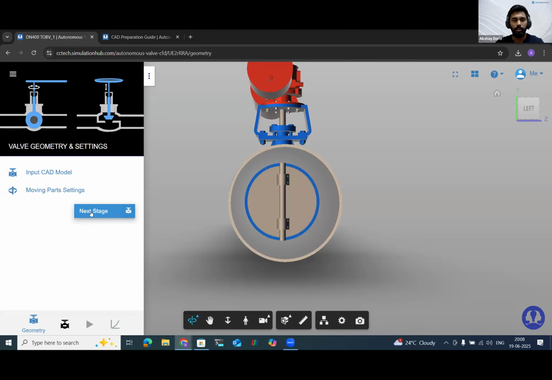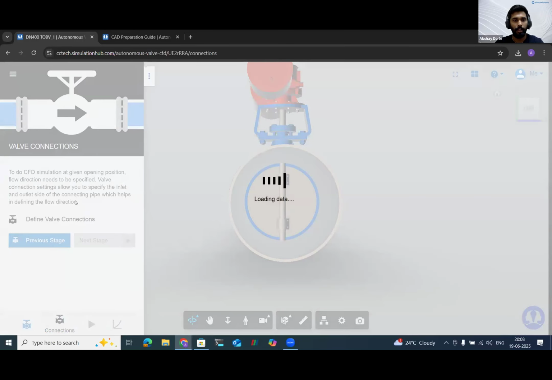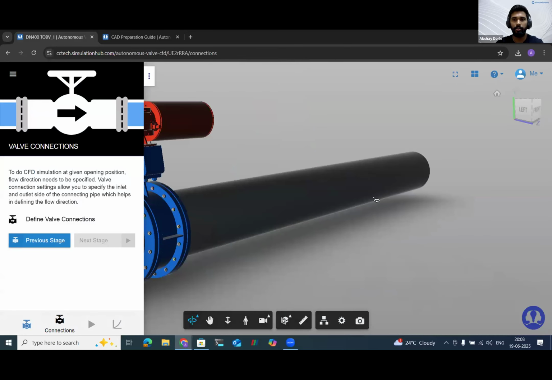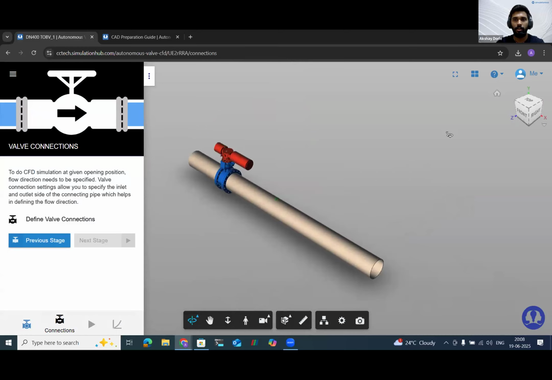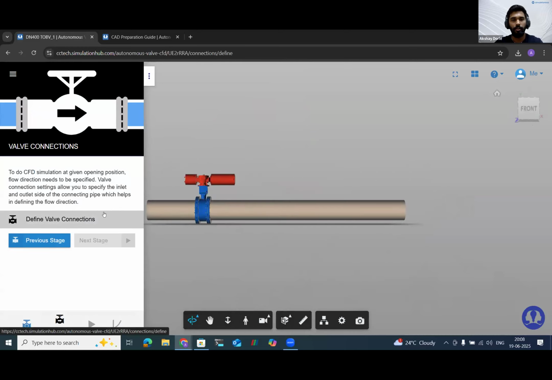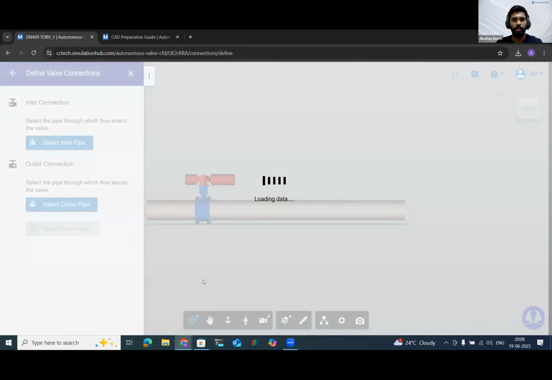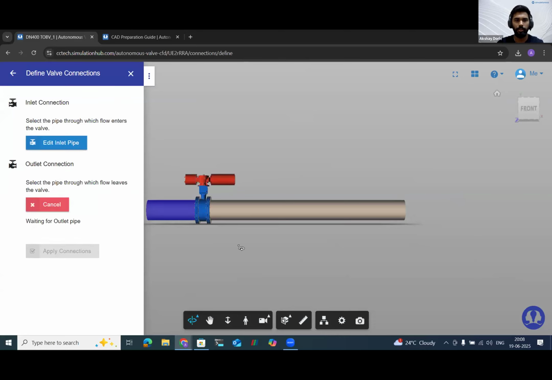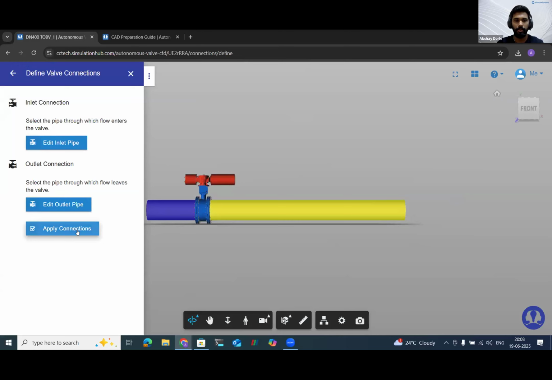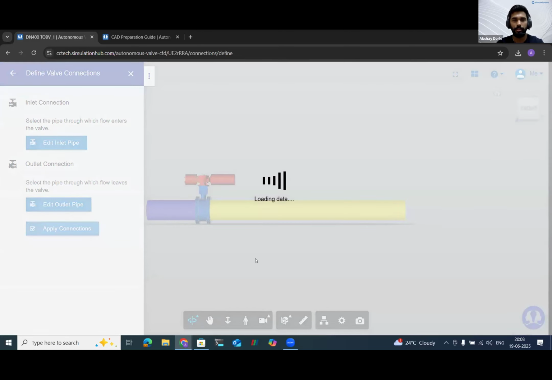Let's move on to the next stage of the setup, which is defining the flow direction. Just click on define valve connections. Here we are setting up the direction of the flow. We just have to select the inlet pipe with a click, the outlet pipe with a click, and apply connections.